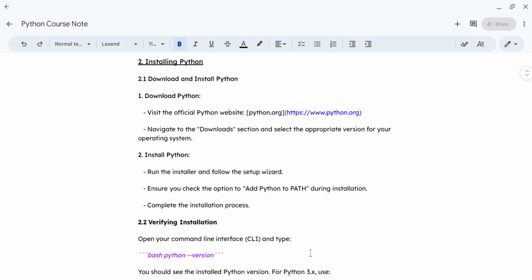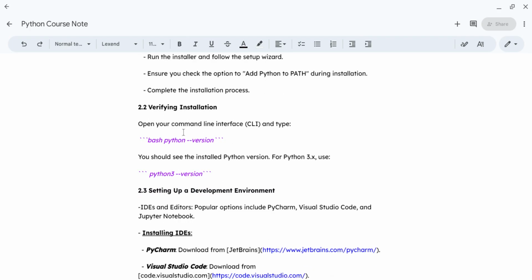The second part can be, of course, you can as well verify your Python installation by opening your command prompt, so your command line, your CLI, and inputting this code: python --version. Then it will tell you what version of Python you are working with. At the moment, one of the latest Python versions is Python 3, so that's the latest.